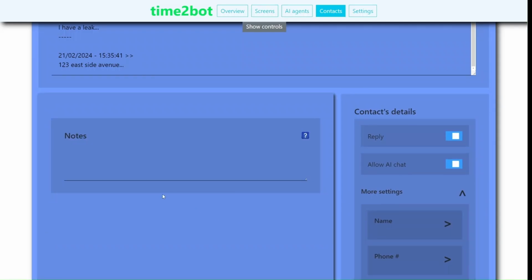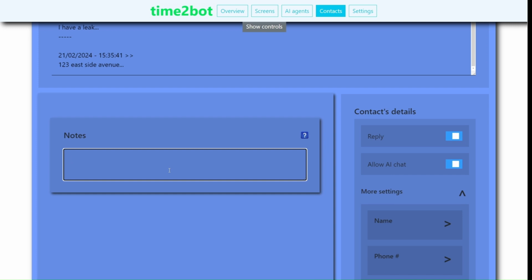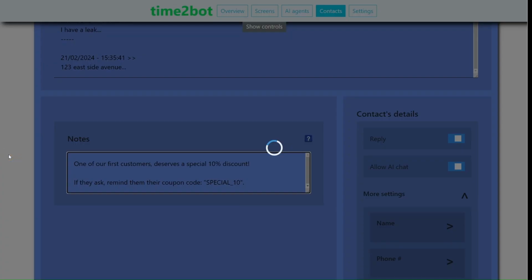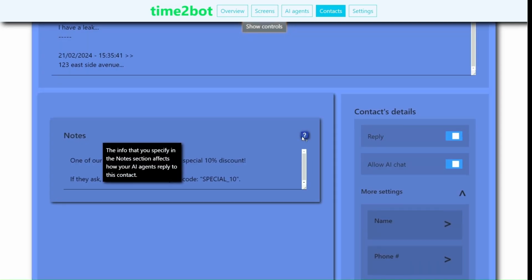Before we wrap up, it's worth mentioning the notes section. The info that you specify in this section becomes part of the context that your AI agents consider when replying to this contact. Essentially, your agents take a peek at these notes before replying to visitors, which makes for an excellent way to fine-tune your AI agents for handling specific contacts. And follow the tips inside your dashboard for maximum results.